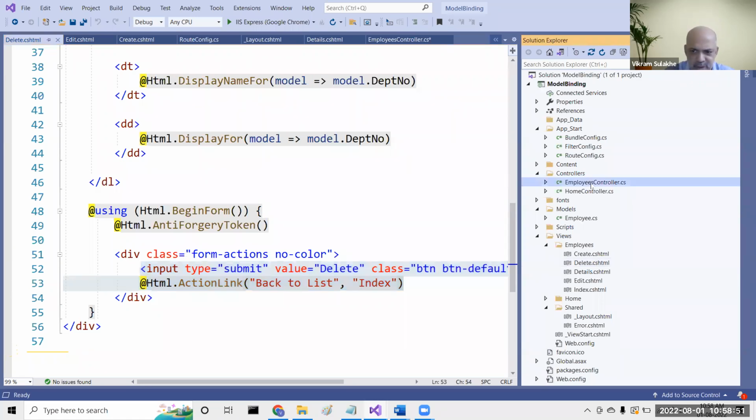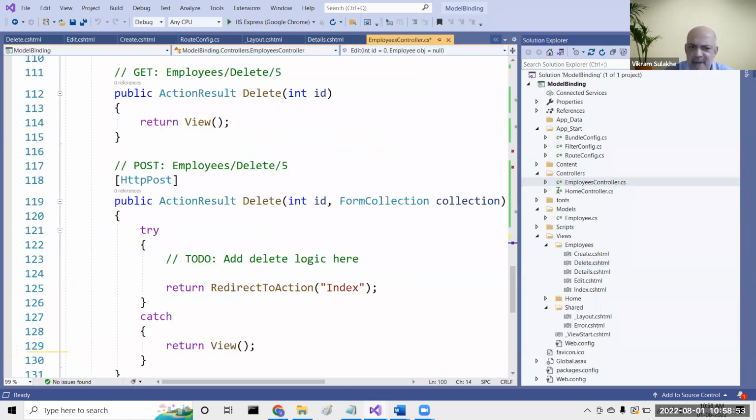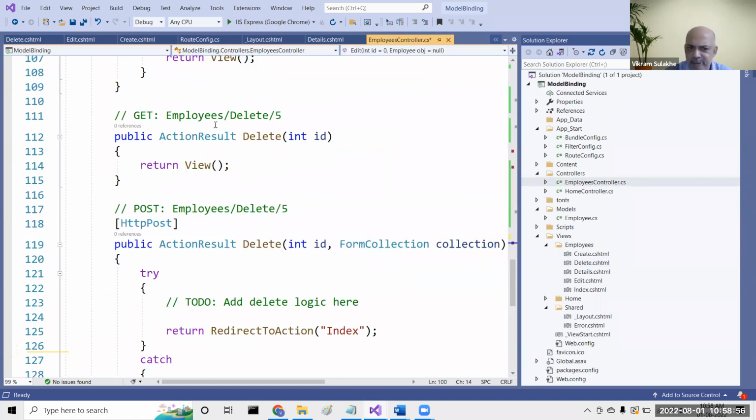And let's go into the code for this. So here also you'll have two things. You have a get and a post. So what is the difference between get and post? Initially, when you go to that page, it should show you the record. That is the get part of it. And then later, when you submit it, it should delete that record.